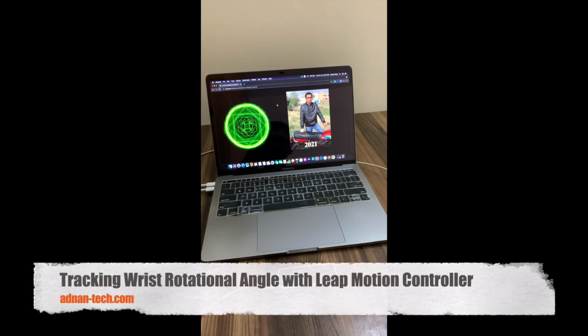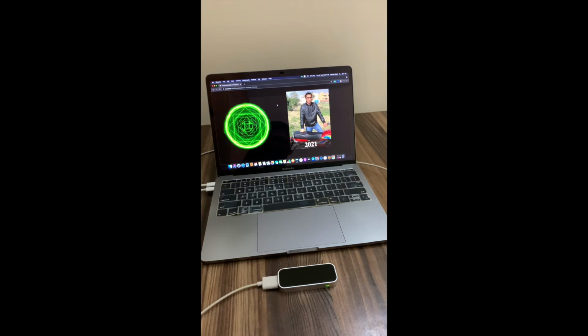Hello, in this tutorial we are going to show you how you can track the wrist rotational angle with Leap Motion Controller and JavaScript. There is no direct method in Leap SDK to track wrist angle, but we can use the hand object and its direction array.